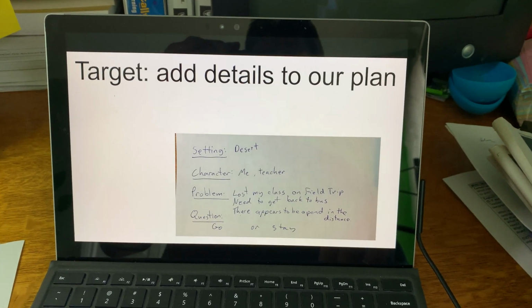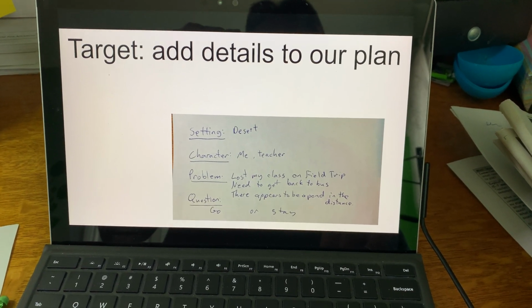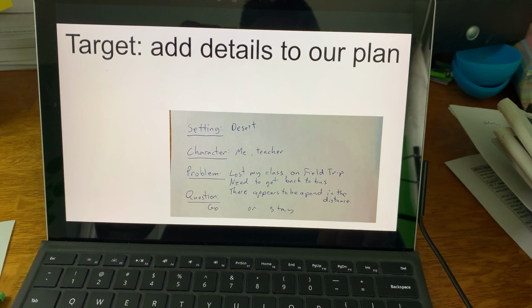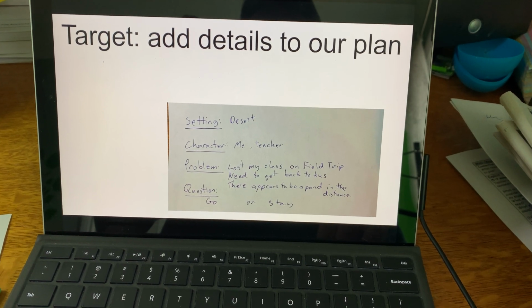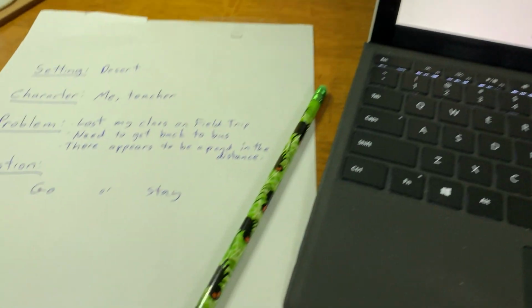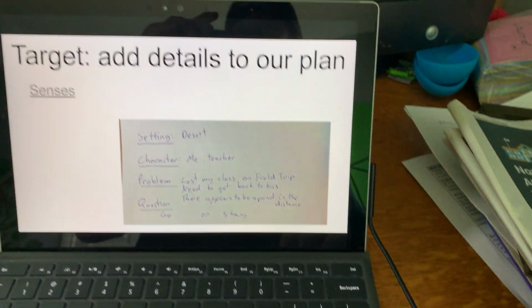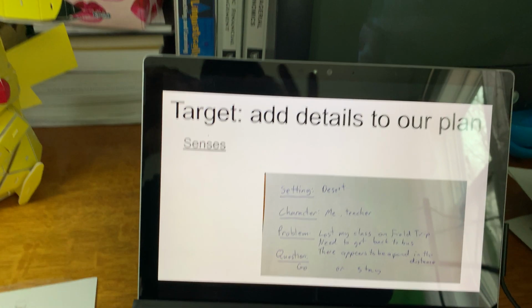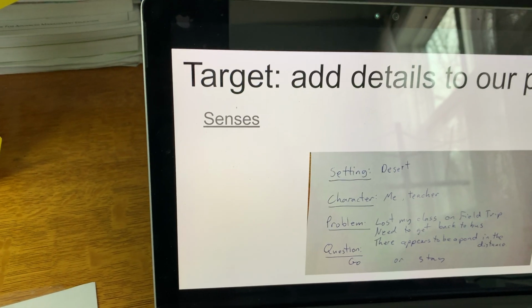So today is about using jot notes to add more details to your plan, to help the reader feel like they're really in the moment when they're reading the moment you wrote. So of course, we're working on a choose your own adventure. And in this case, what I like to do for adding details is start with the senses.